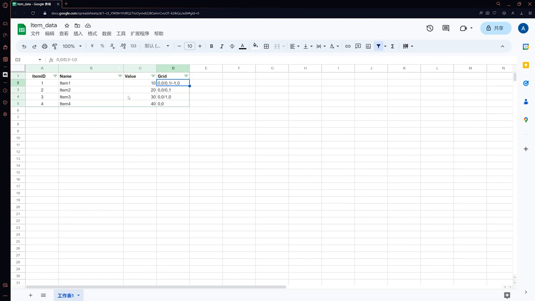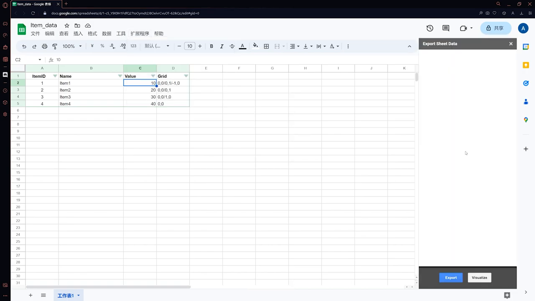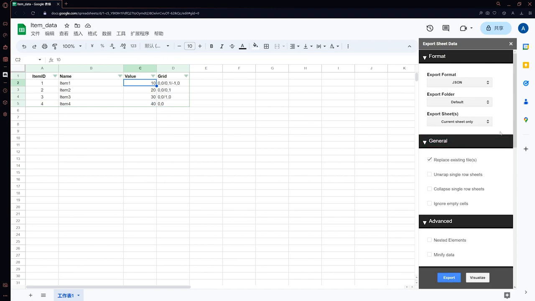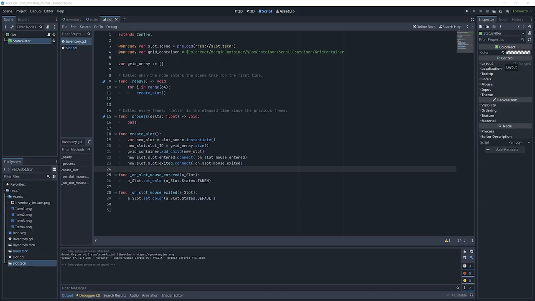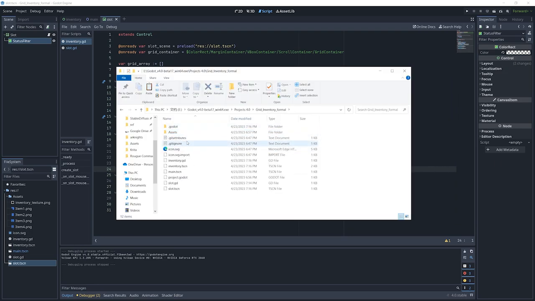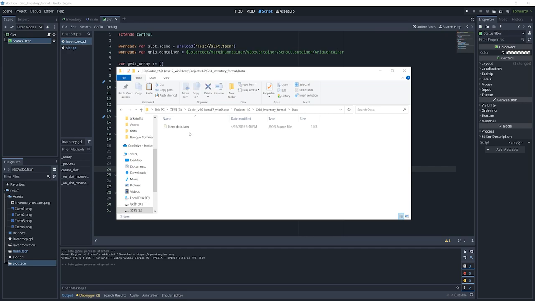Okay, so basically use your preferred way of creating this into a JSON file. I'm using the handy dandy export sheet data. I believe if you just search Google Sheet export JSON, you'll be able to do that. So once you export it, you save it into a JSON file. I'll create a data folder in my project folder, and I'll save the item data in here.